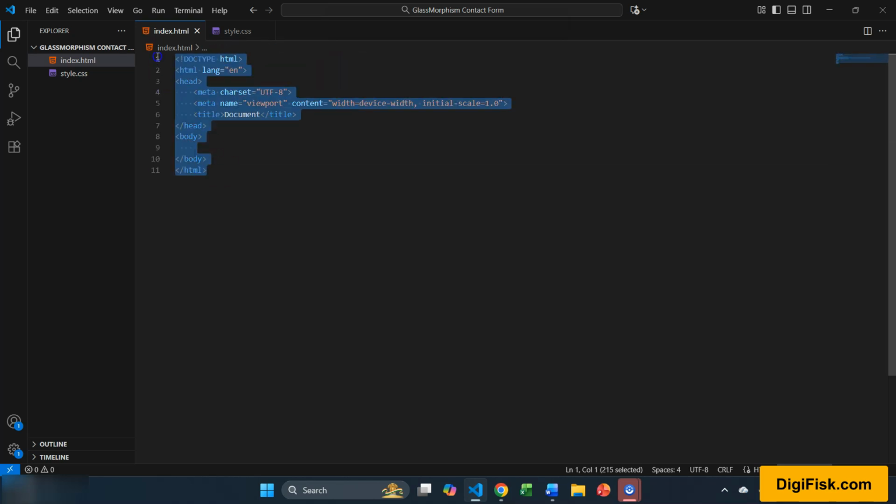So you get this boilerplate HTML code, everything is pre-written inside of it, and you can just change the title to whatever you want, which is going to be Glassmorphism contact form in my case. And then obviously you'll have to use the link tag to link to the style sheet like this. And once you've finished all of that, we can get started with our code.